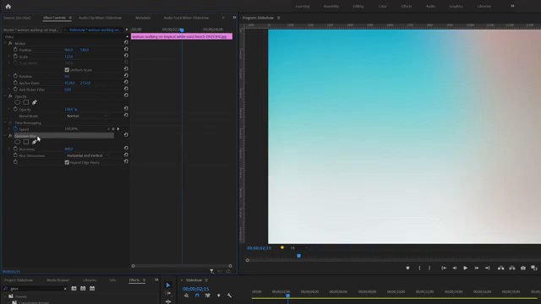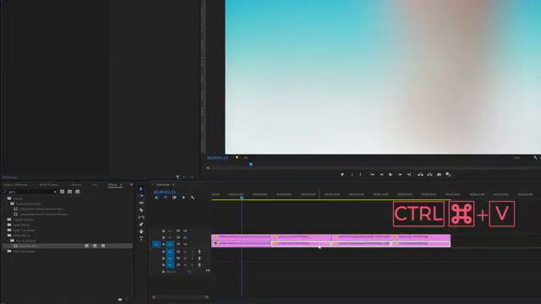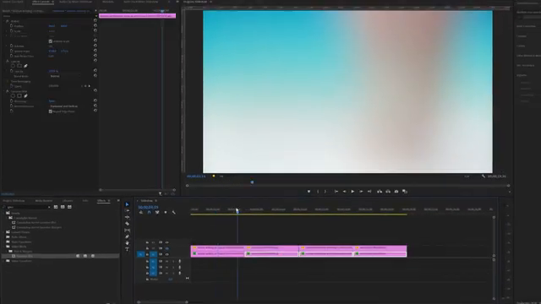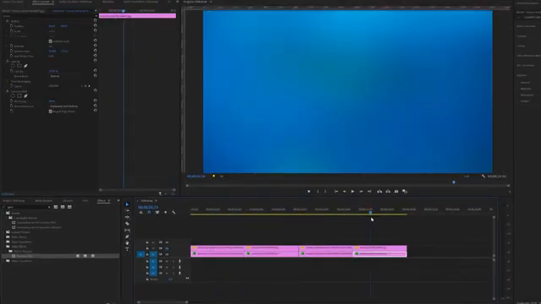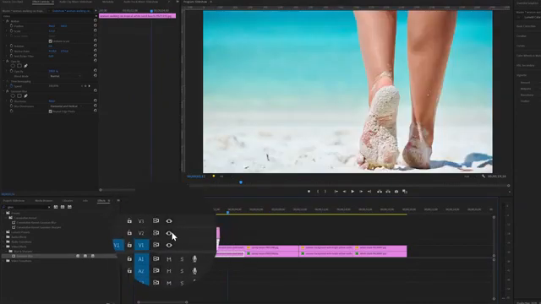Now we can select this effect and copy it by hitting Ctrl+C or Command-C for the Mac users. And then select all the other images on the first track of the timeline and hit Ctrl+V or Command-V to paste it. And now you can see that this nice gradient blurriness is applied to all the other images as well. Next we can turn on the second layer again by clicking on the visibility icon here.